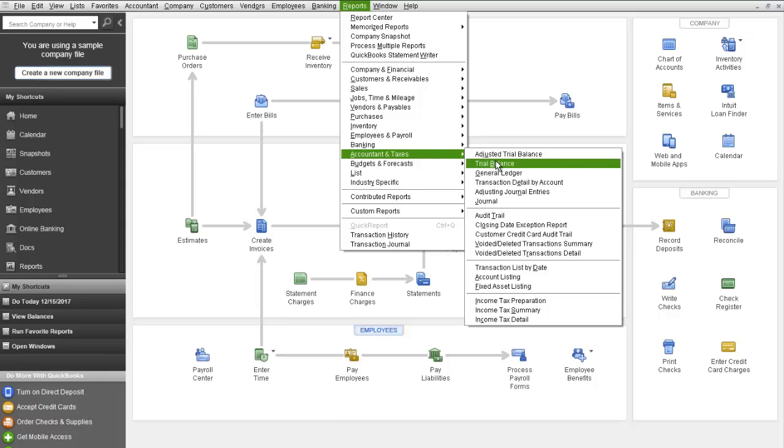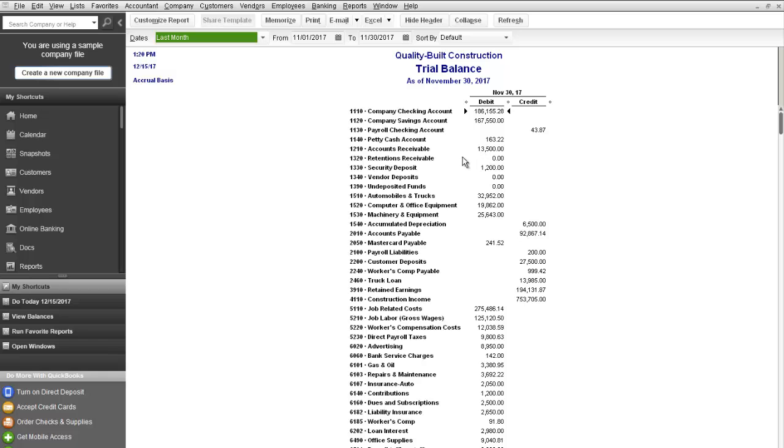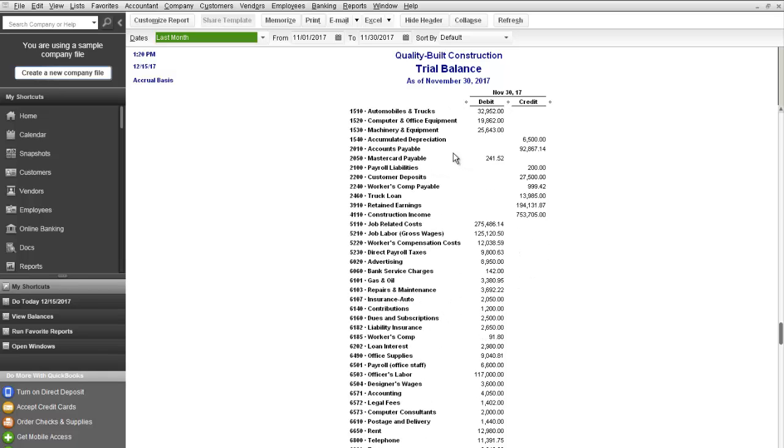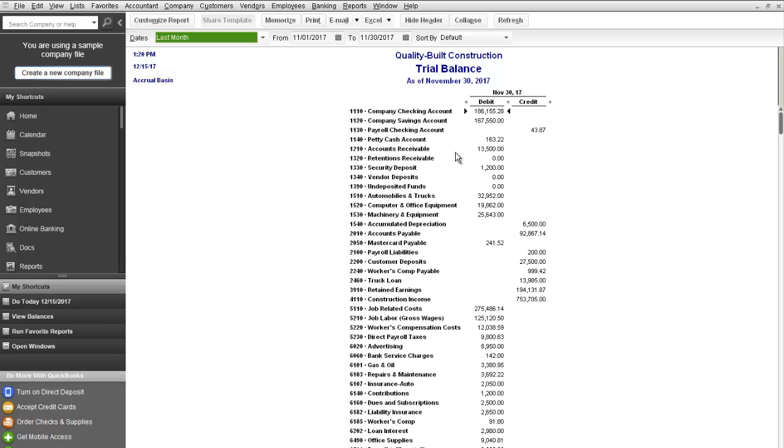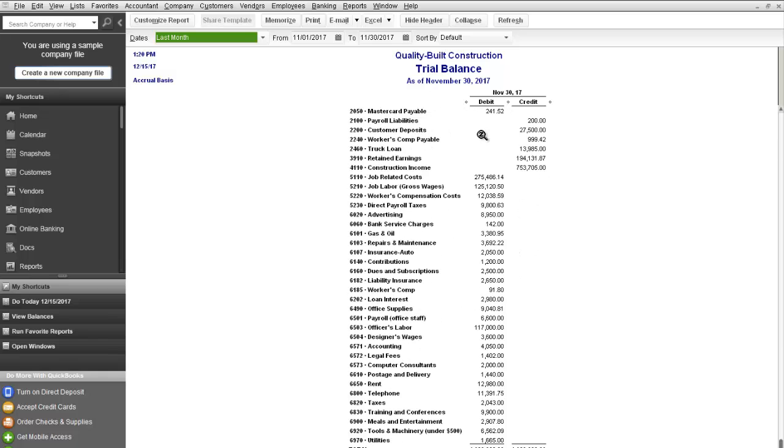One may be your trial balance. Of course, your trial balance is a summary of all the accounts in your chart of accounts that have a balance, and the balance in those accounts. Of course, the debits and credits of a trial balance should equal.